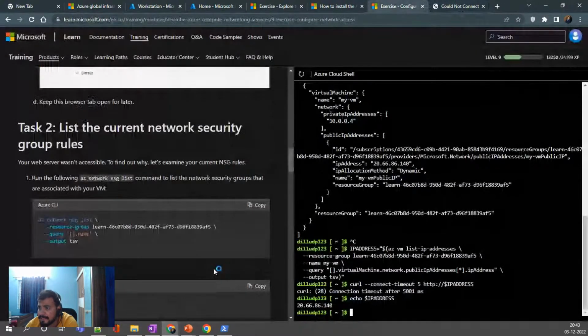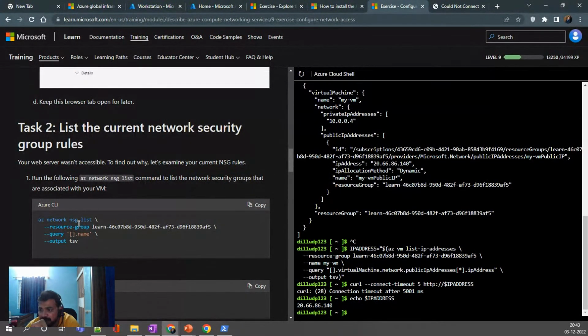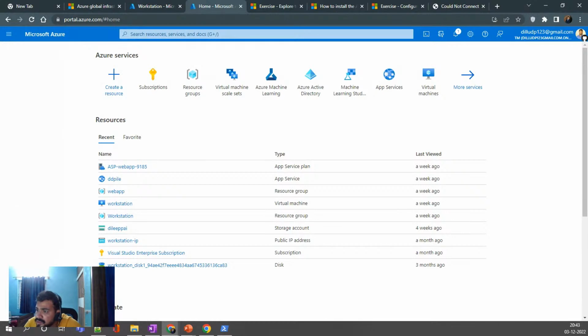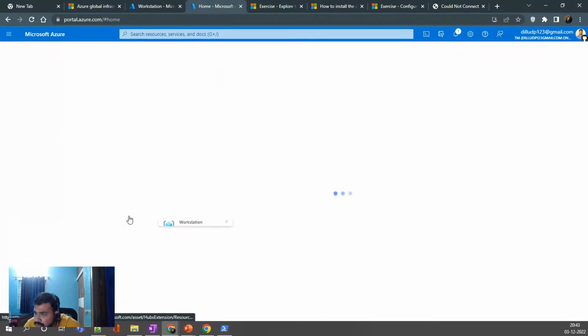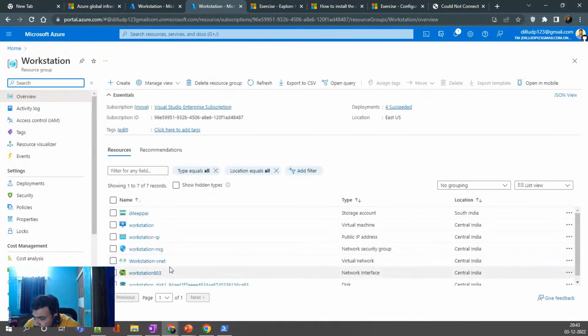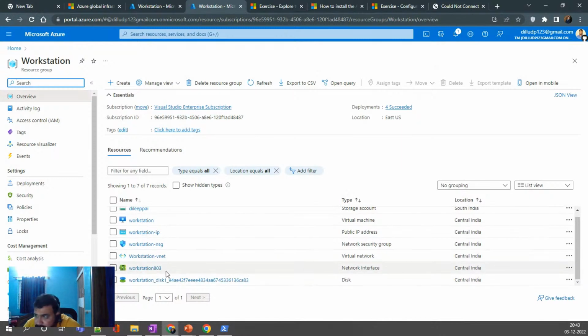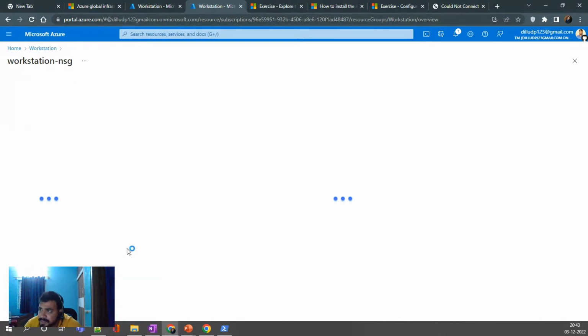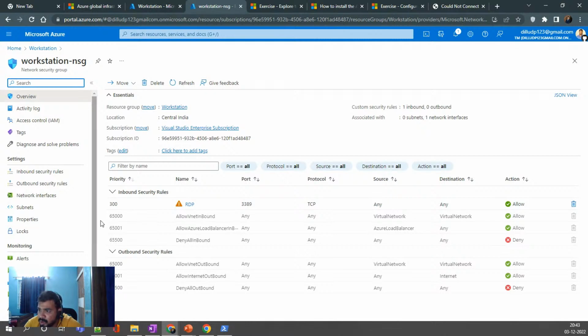Now I'll access the current security group rules. NSG is what creates the group rules for you. Whenever you create a VM, there is something called an NSG resource. If I go here and show it in this resource group, there is something called NSG, network security group. Here you have your rules configured, outbound and inbound rules. As I told you, inbound is something which comes from the outside world. Outbound is something which goes from the VM to the outside world.